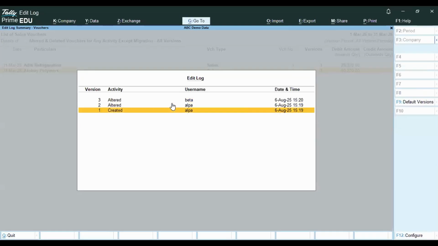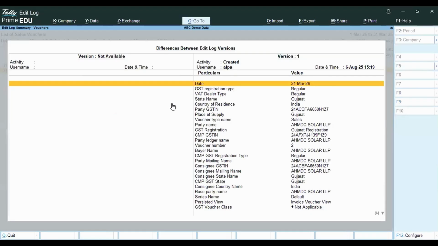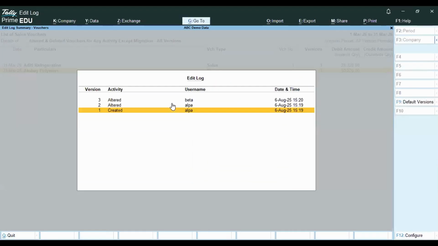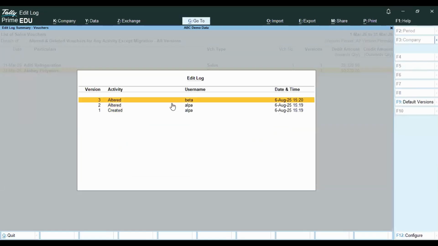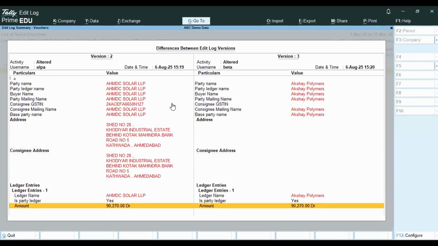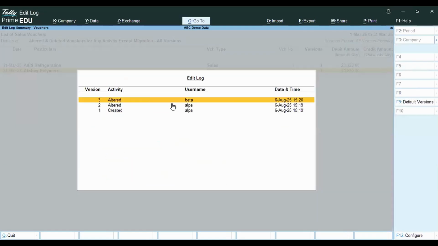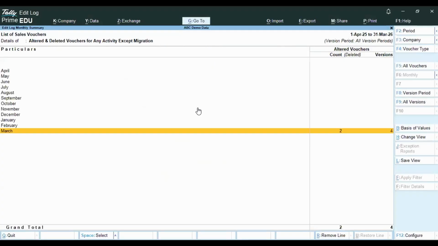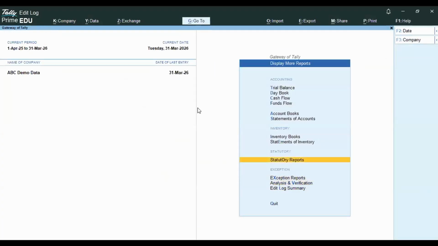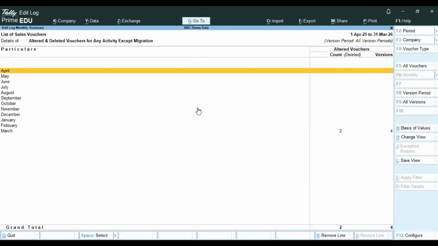It is showing that from the login of Alpha, sales voucher was created. Then from login of Alpha, again there was an alteration. And from login of Beta, there was again an alteration. So I hope you all got this understanding of how Tally is capturing all the transactions. Now, if you again want to track this, suppose I'm deleting this voucher, then even the deleted vouchers will be captured.